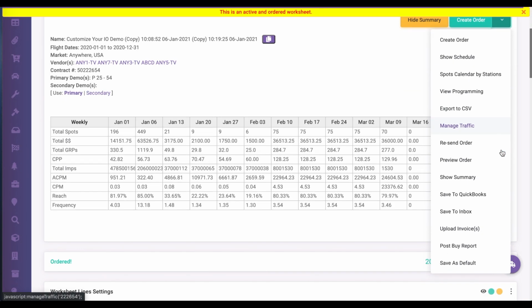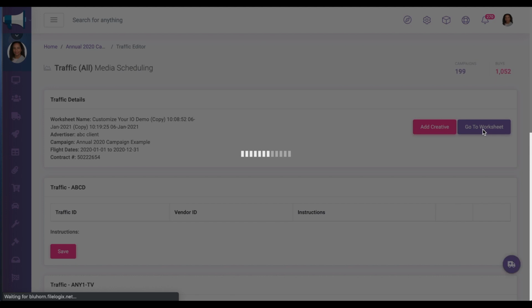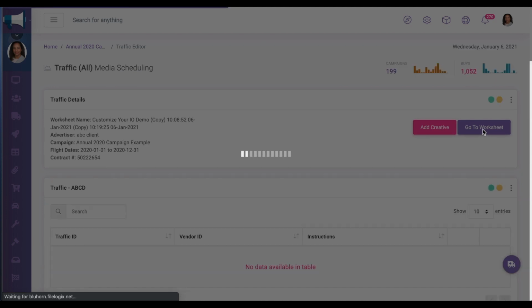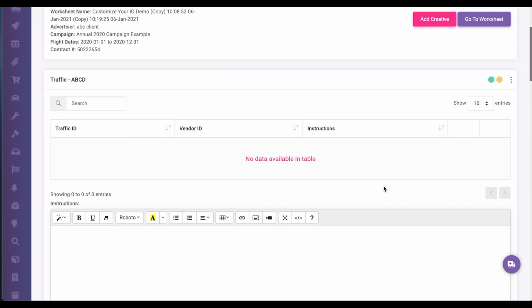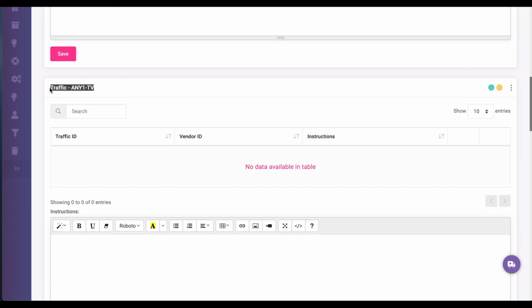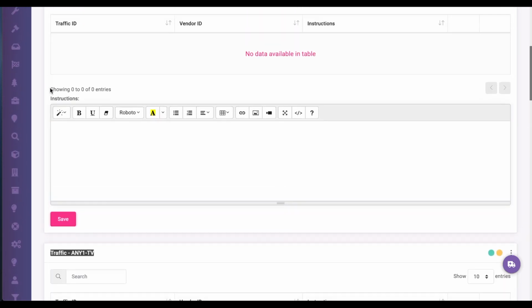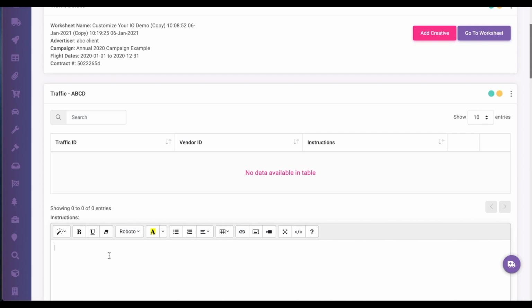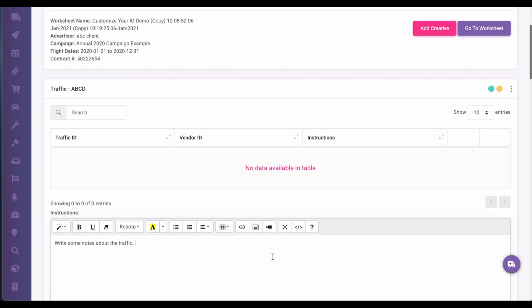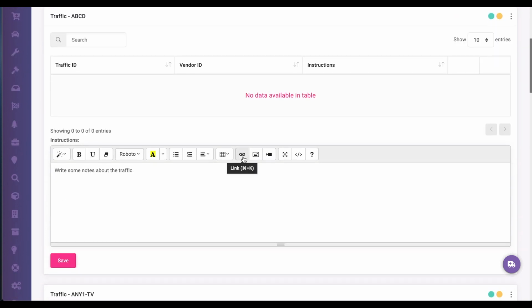If you come to the Create Order dropdown and go to Manage Traffic, you'll be taken to a screen where you can send additional traffic instructions, a link, or an actual file and information like that to your vendors. I'm just going to use ABCD, which is a pretend vendor, as an example. You'll notice that I have other stations listed below as well as options, but I'm just going to use the first one here for example purposes, and I'm going to write some notes about the traffic here. Write whatever you need to. Please know that you can actually include a link here as well if you like. I'm going to upload a file just so that I can show you what that looks like.